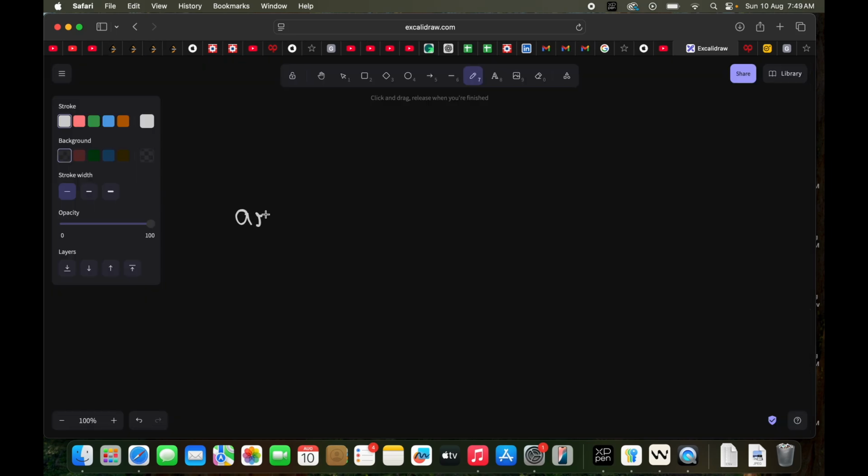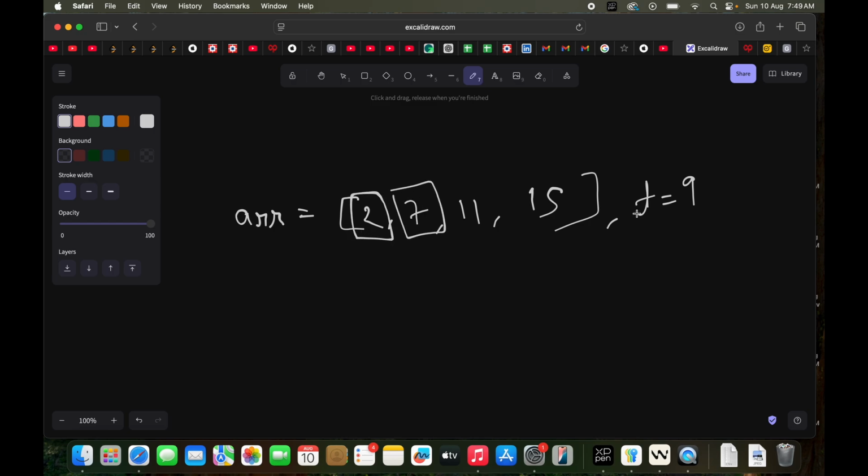So we will have an array, okay, and the array will be like 2, 7, 11, 15. Okay, and then we have a target t of 9. Now we have to figure out which two elements actually add up to the 9. So we know by observation here that 2 plus 7 equals 9, and we have already been told in the question that there can only be one solution. So we will simply return the indexes of 2 and 7, okay, and this will be our answer.